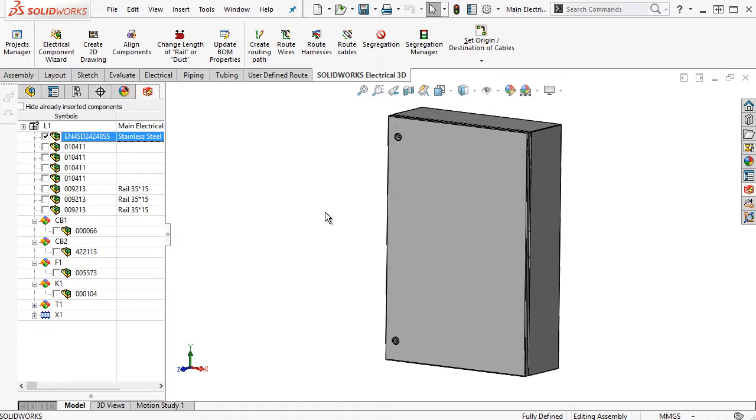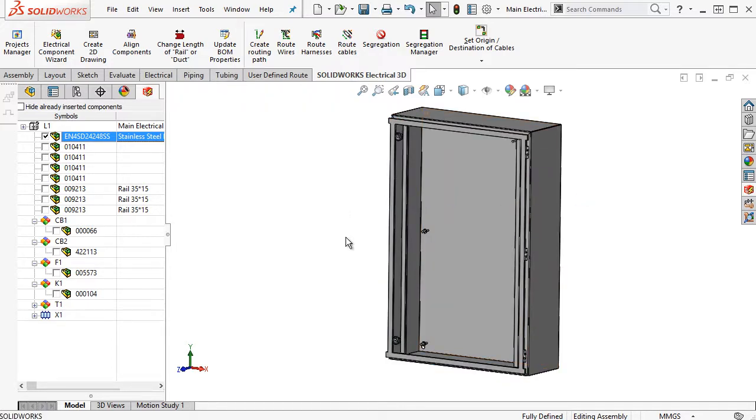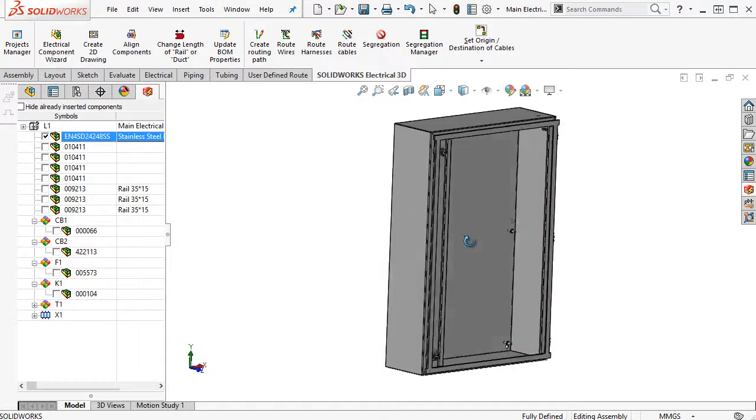Simply click to place in our 3D assembly, and now we can see our component in the electrical manager has been checked off, notifying us that this part has been inserted into our electrical assembly.